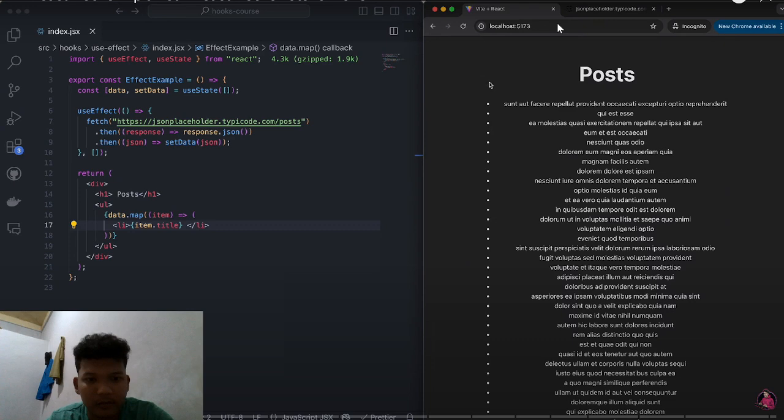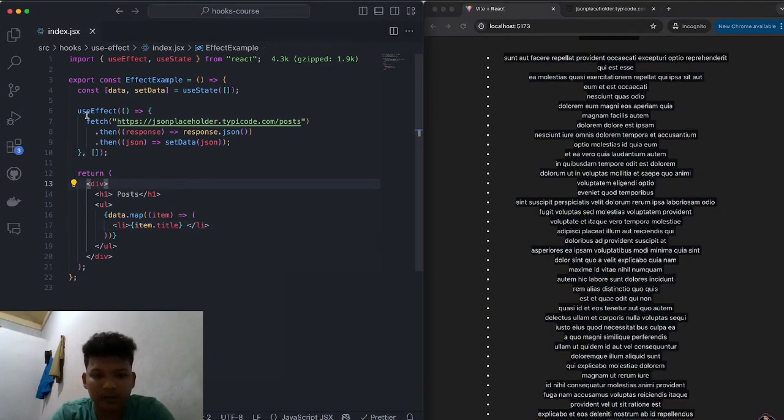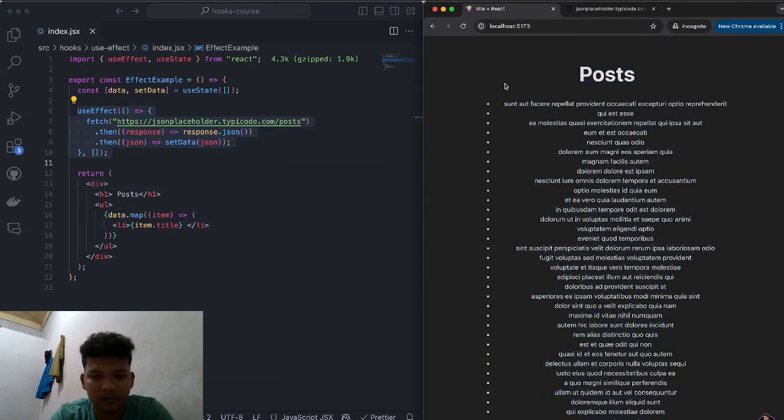Now, in this example, the actual data updates to show that information. So this is something that we're doing without having to click any buttons, without having to do any actions. It runs when the page renders for the first time.